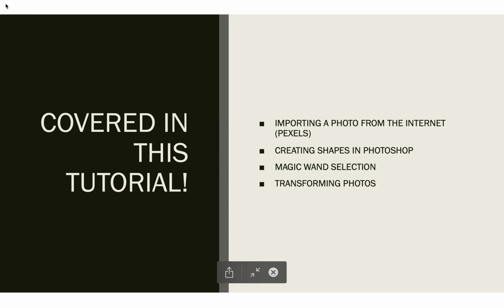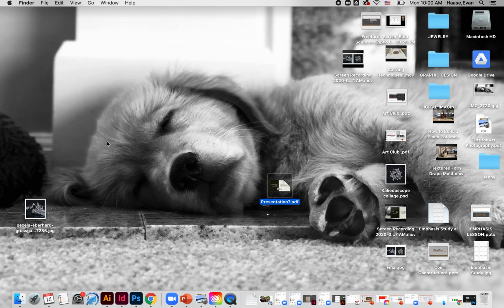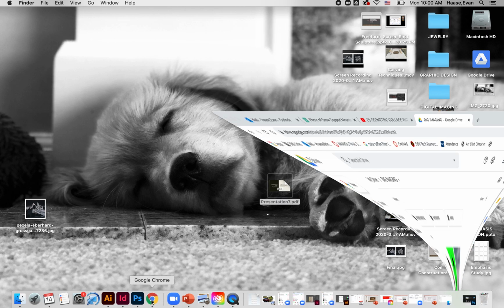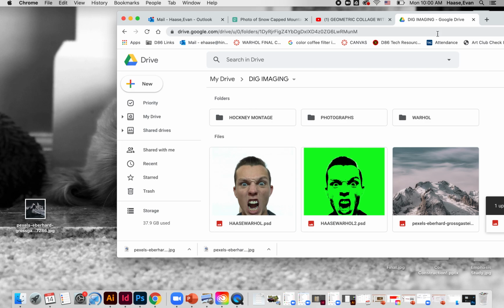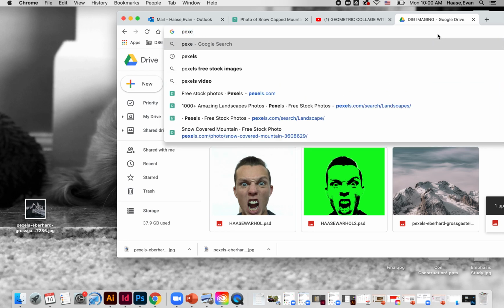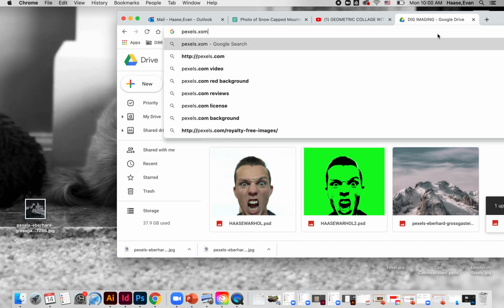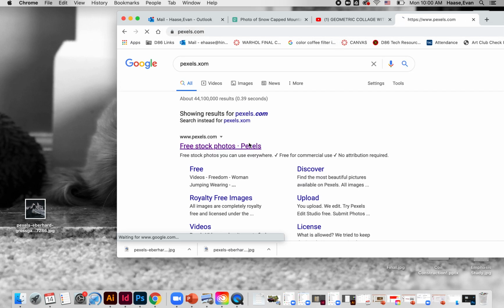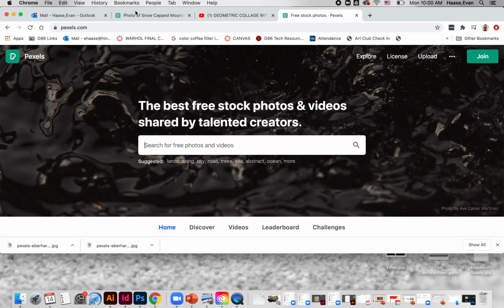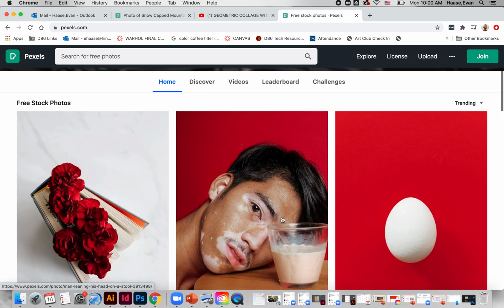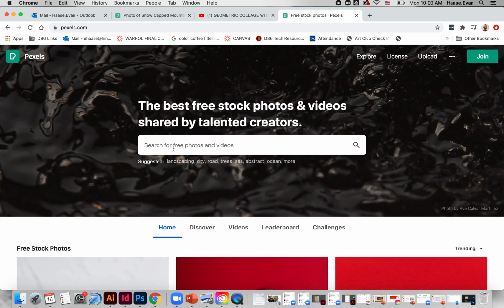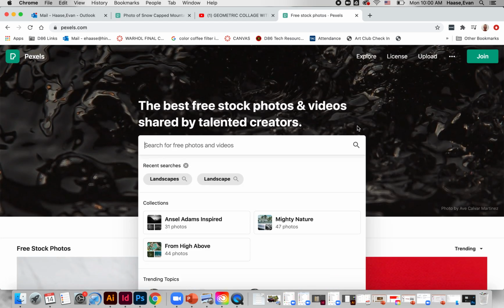So the first thing that we're going to cover is how to get a photo from the internet to our Google Drive so that we can open it in AppStream. So if I go to pexels.com, you're going to get this website that allows us to get free stock photos. So these are photos that are free to use. They can be landscapes, they can be people, they can be different things.